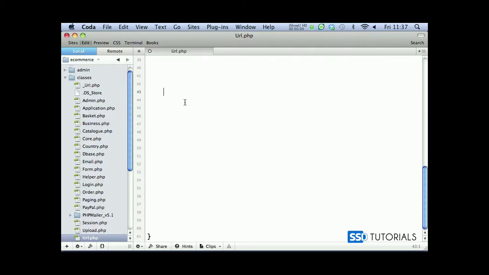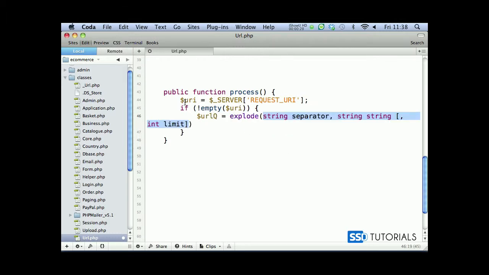Okay, so now let's create this process method. So public function process, and then we start with $uri = $_SERVER['REQUEST_URI'], and we go for request URI rather than request URL. Now we check if it's an empty URI. Then we're going to do $uriQ = explode, and we're going to explode using a question mark on the URI to find if there are any dynamic parameters as well in the URL.